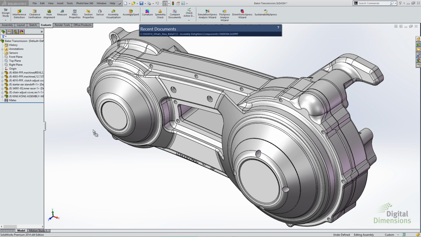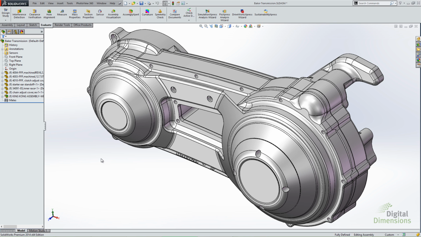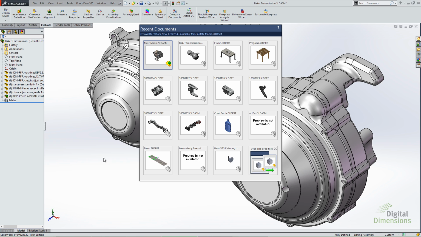So again, all I'm doing is dragging and dropping a component, a tile from recent docs, right into my assembly. So definitely a popular workflow. I think a lot of people like the enhancement, the ability to drag and drop into the assembly. Just makes it a simple method for inserting parts into your assembly. It's not just for inserting parts into assembly though, it also works for derived components. So if I want to insert a part into a part, the recent docs work for that as well.